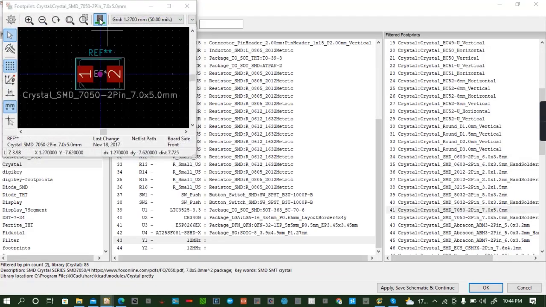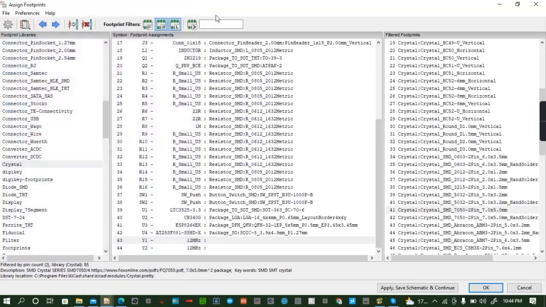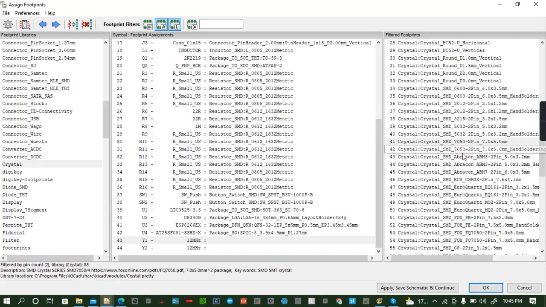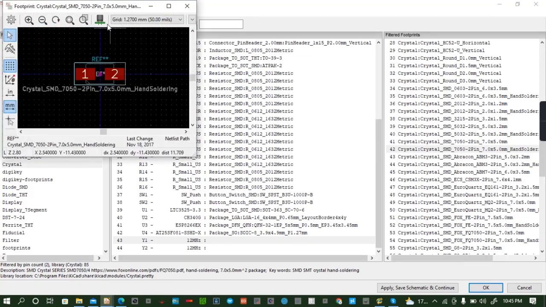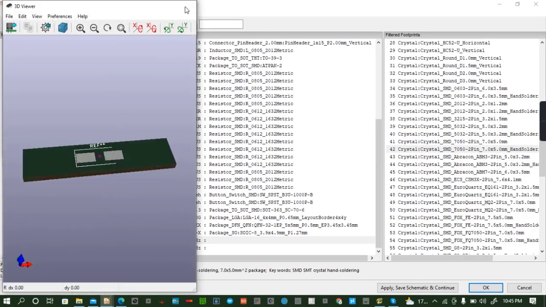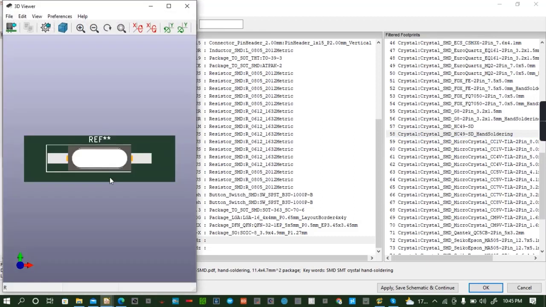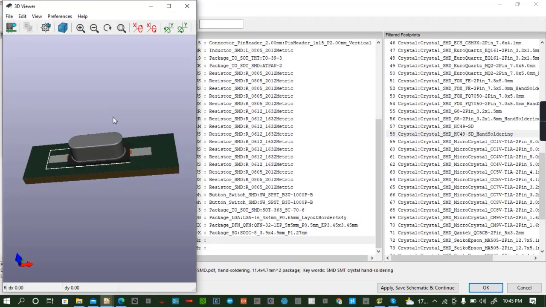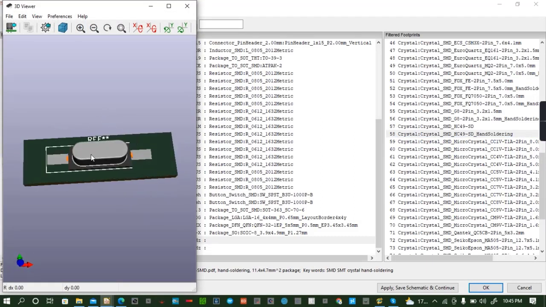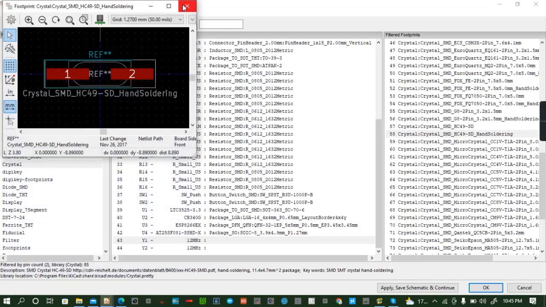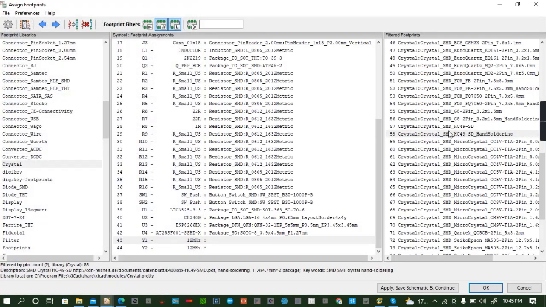Let's have a look at this one. There's no symbol. Just 3D. Let us go back and check it. Yep. Here we go. Here we go.